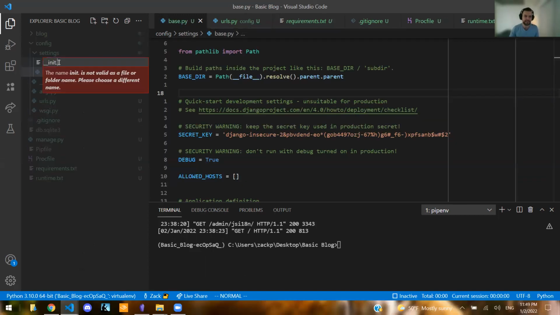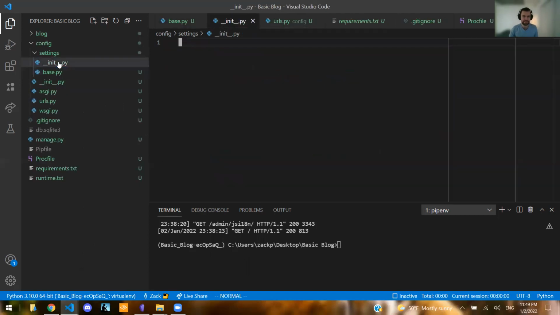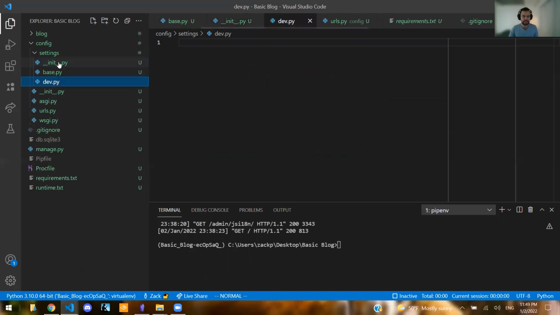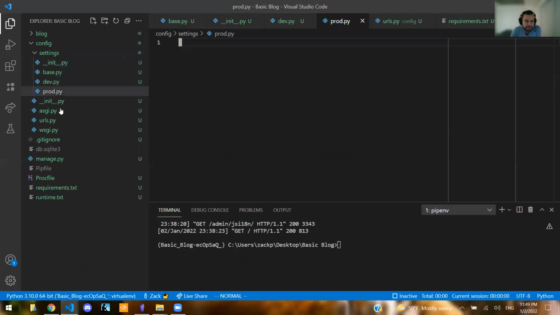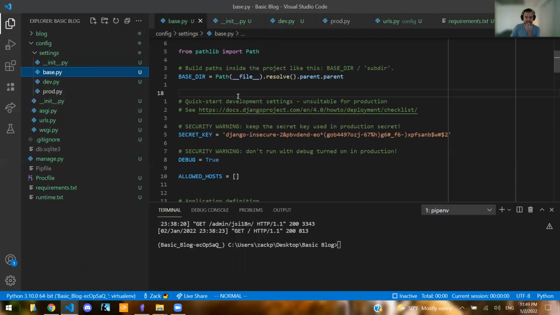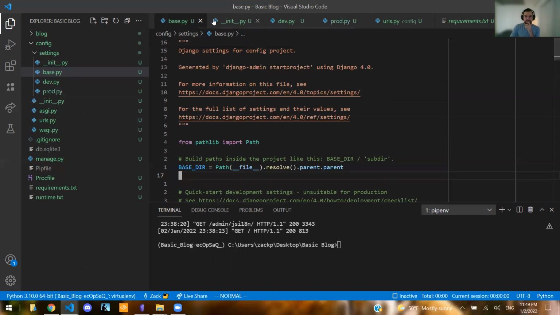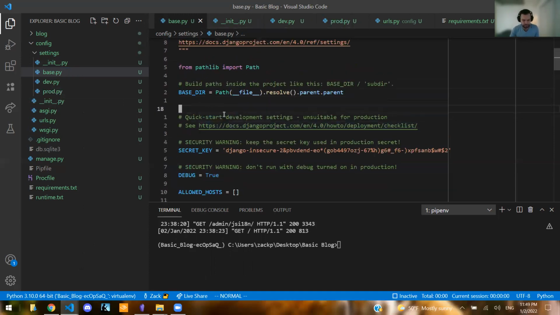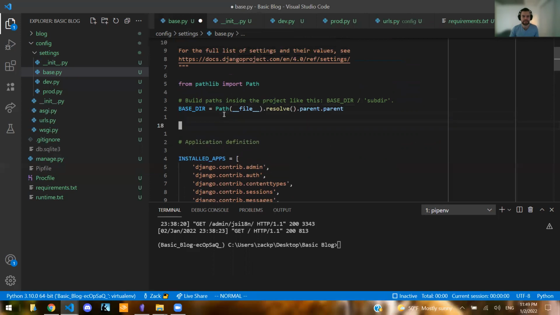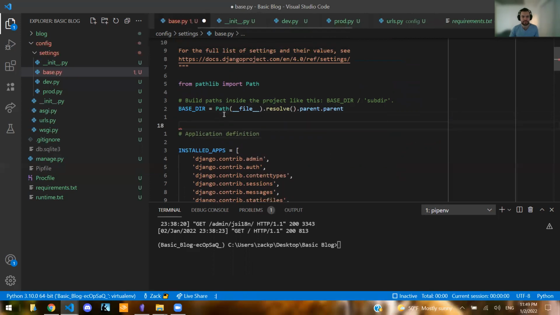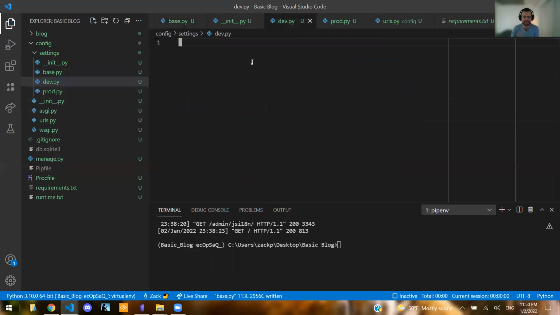I'm going to create an __init__.py. I'm also going to create a dev.py, and I'm going to create a prod.py. So we have these files. Now we can take a few things from our base.py. I'm going to grab all of these three settings here, and get rid of those. We're not completely getting rid of them, we're just moving them to our other files. And they're going to be completely different.